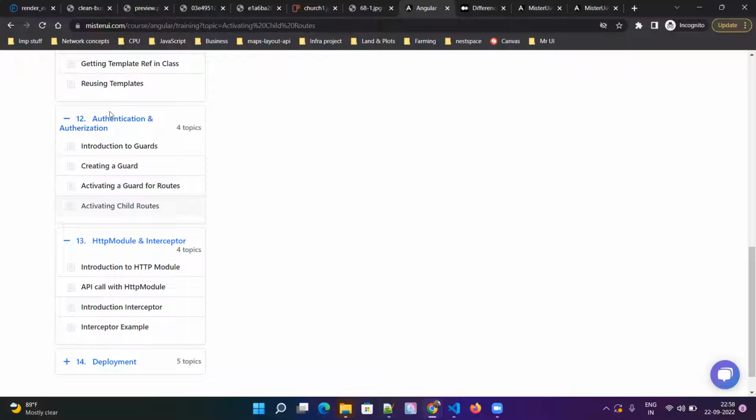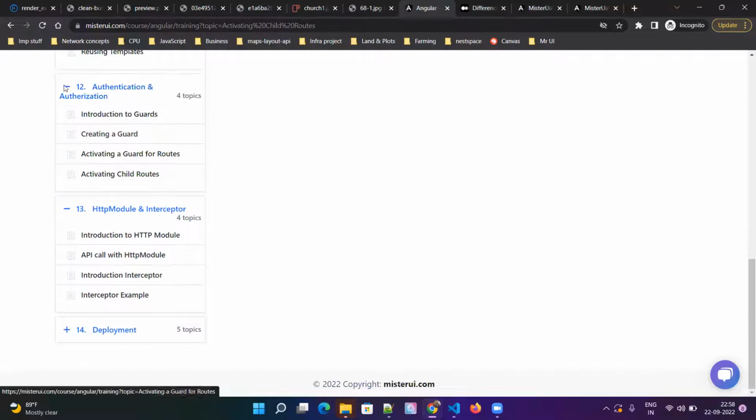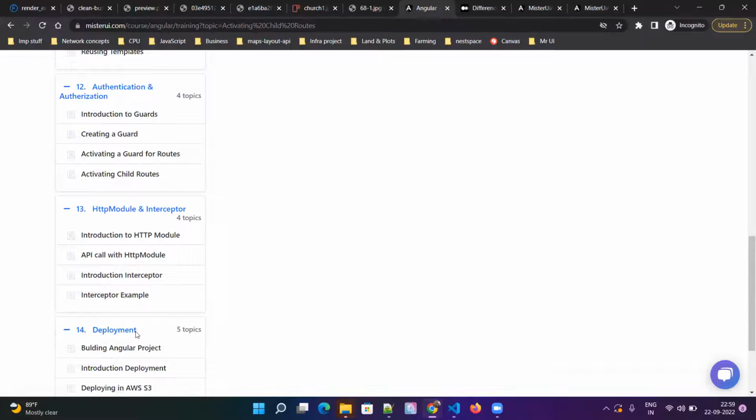I think we covered this one. I have a different code to show you authentication and authorization, and I'll show you how to do it. Once these two topics are completed, then we can do this authentication, authorization and the deployment also. This HTTP module and deployment we'll do tomorrow.